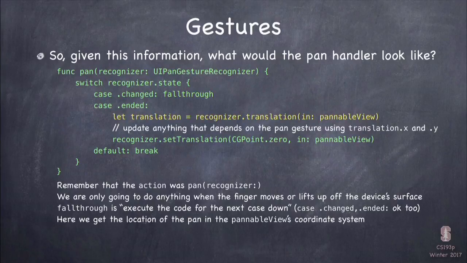All right, so if the pan moves a little or it ends, then I'm going to get the translation from where we started at first by asking for the translation in the pannable view. That's the view that the panning is happening in. You're almost always going to ask for the translation in the pannable view, but you could ask for it in other views and it will convert to that other view's coordinate system if you want. But almost always you're asking for the one in the pannable view.